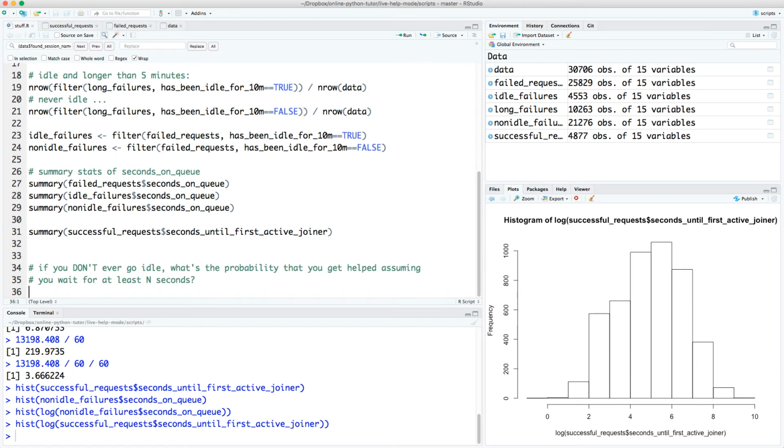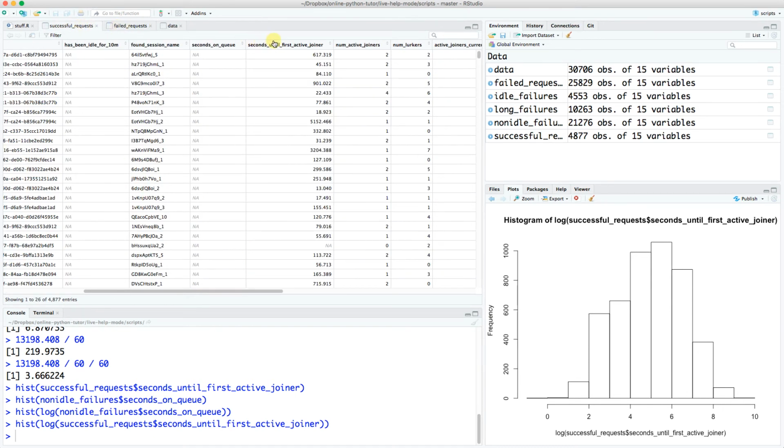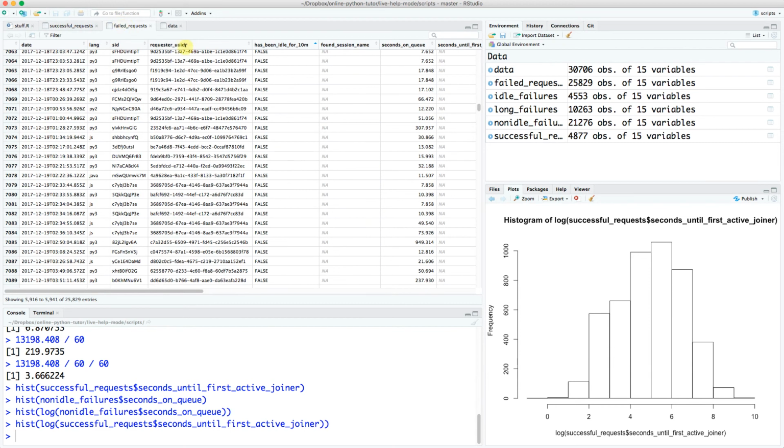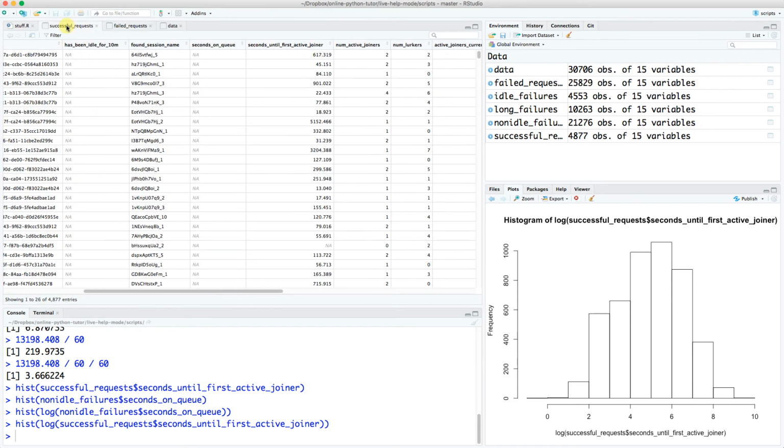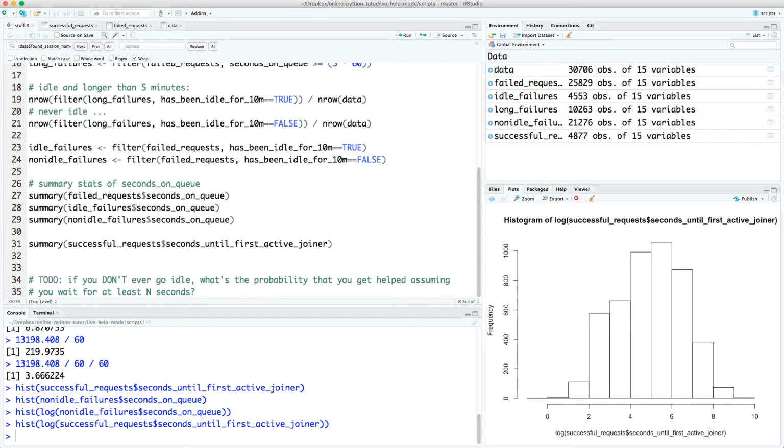Because that I can use successful request seconds on queue and the failed request, successful request seconds till first joiner. So it's like, you know, I want to plot how many seconds it takes for someone to join or how long it takes for you to quit, assuming you're not idle. So we're comparing two distributions. I'm going to make this as a note for later to think about because it's a little bit more complicated. If you go idle, then all bets are off.